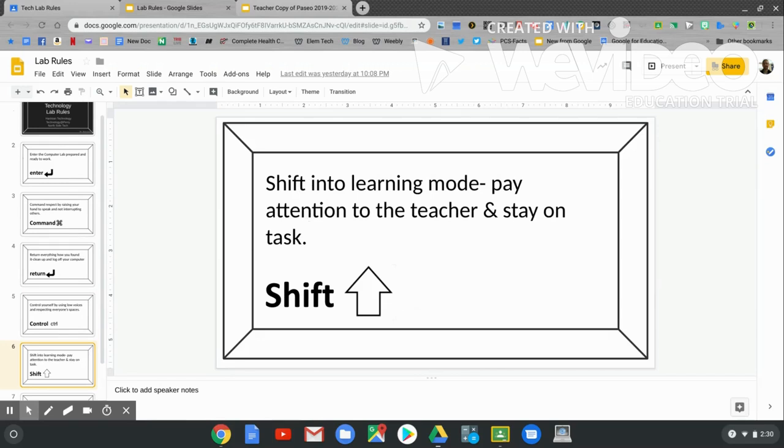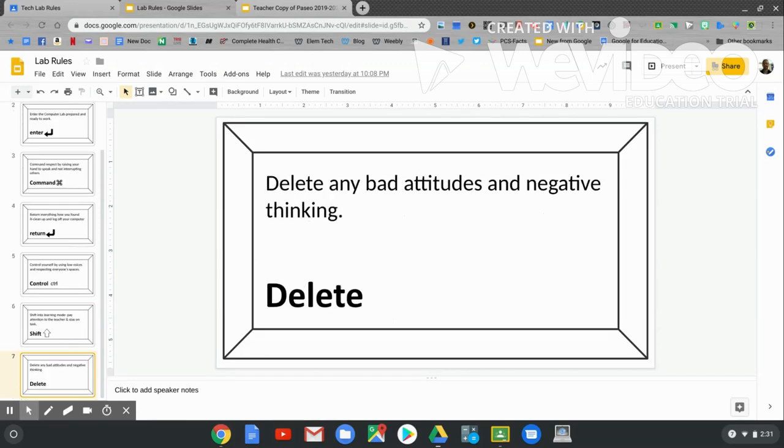Shift into learning mode, pay close attention to me and the video, and stay on task. Delete any bad attitudes or negative thinking at the door. Don't do that at all. So those are some lab rules.